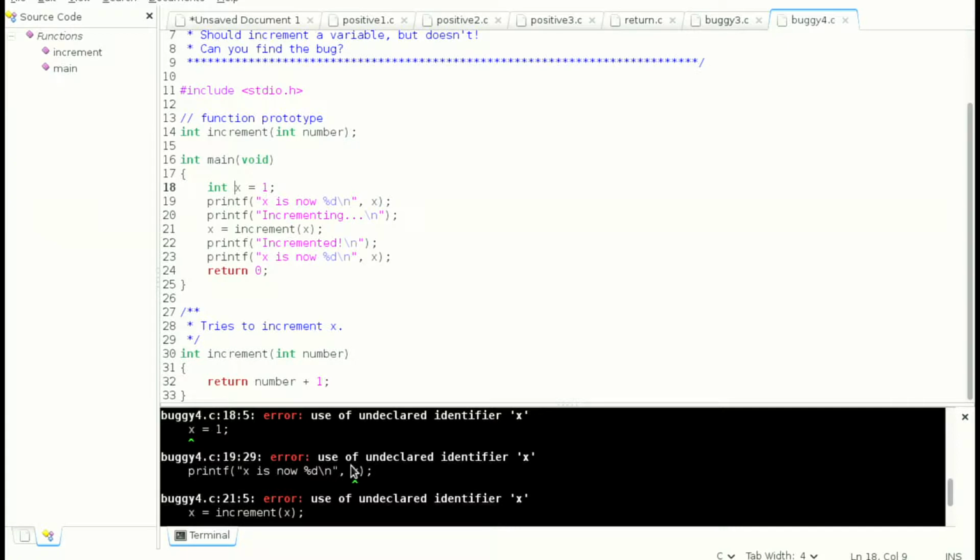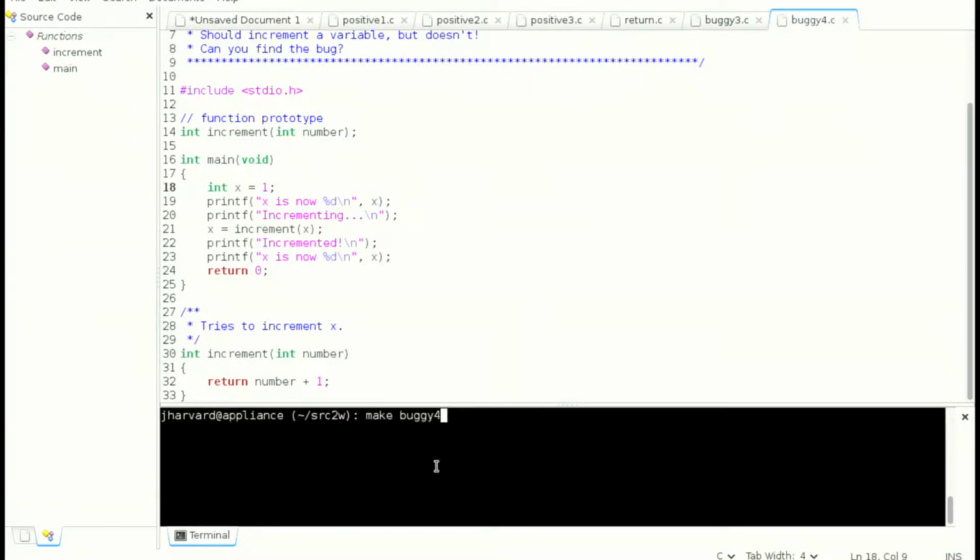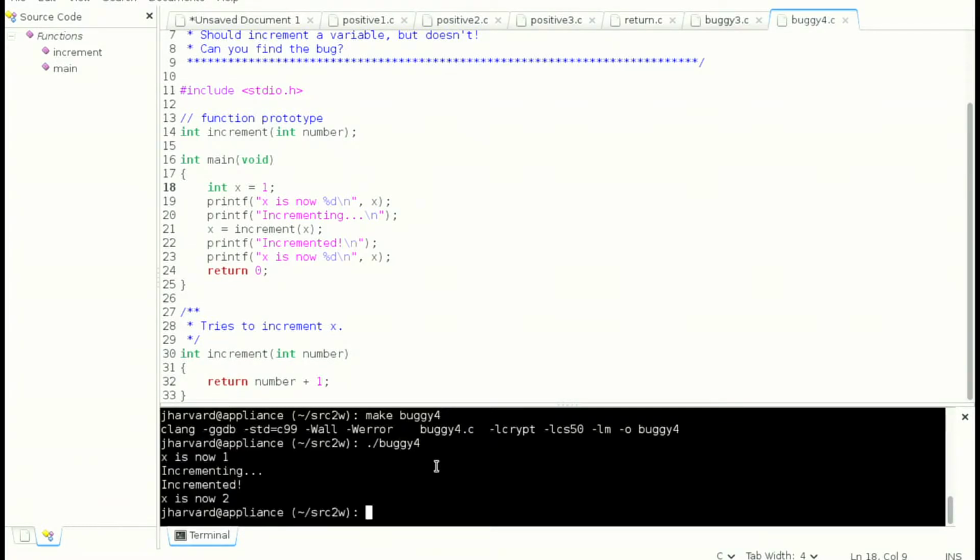But again, let's just clear the screen, Control L here, and rerun Clang. So 5 problems is actually just that one. So now let's run buggy 4, enter. Phew, x has been incremented correctly. All right, any questions on how to increment numbers?